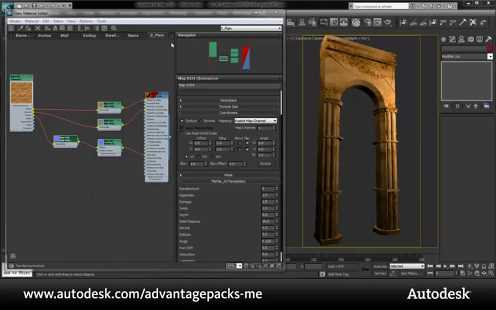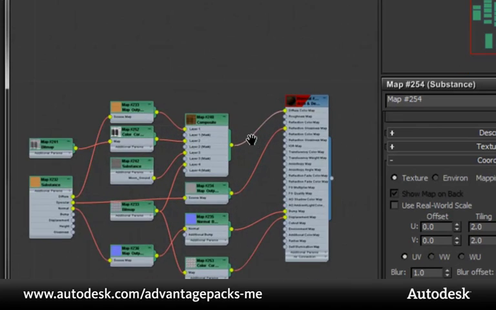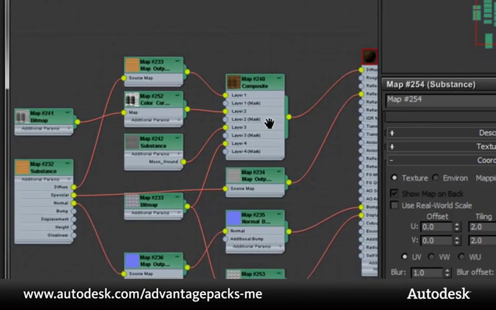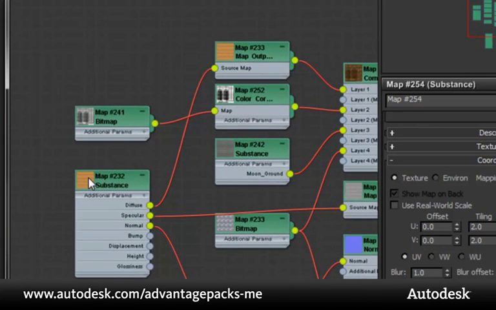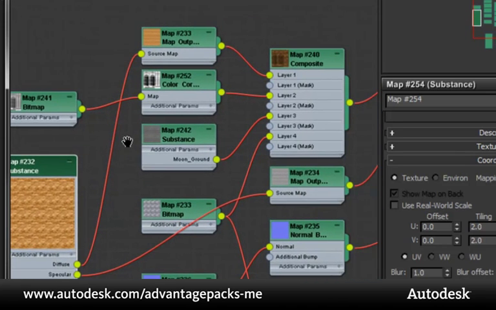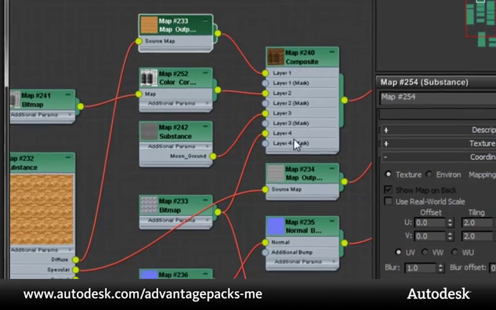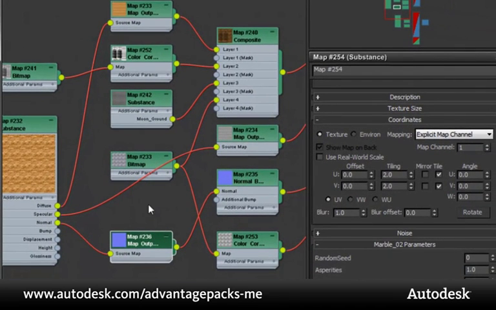I've created a more complex material already based off of the substance material that we've just created. So you can see here's our substance map with the marble texture that we've already done. Here is our source map. Here's our normal bump and our specular, just like we had before. We're doing a couple of different things.